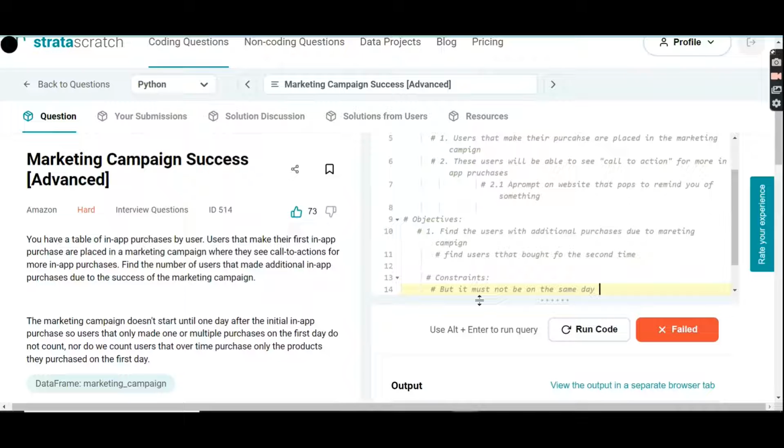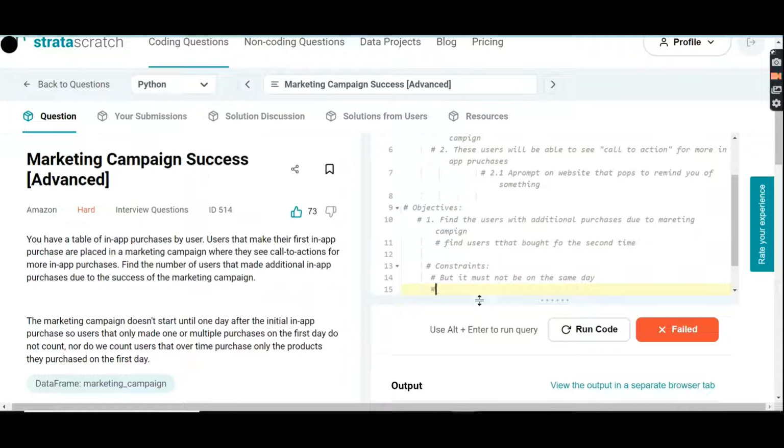So I hope you guys get this constraint. I hope I made it easy. It should be on a different day. Think about it. You bought something at Amazon today, then it's your first time buying it.